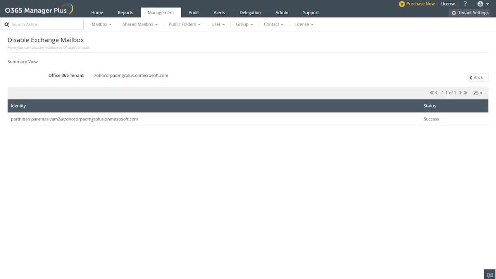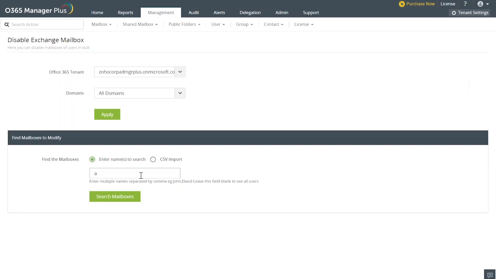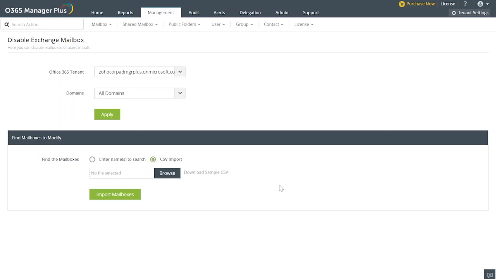So what we can do is, I will also show you another option. I'm just clicking back. Previously I searched for my mailbox by entering some keyword, but you also have another option called CSV import right here. You have to provide a CSV file with the format we have suggested here. If you click download sample CSV file, you will get a CSV file with the template. You should mention your data in the template we have provided and upload it. Once you upload a CSV file, you can just click apply. So a huge number of mailboxes can be disabled at the same time.